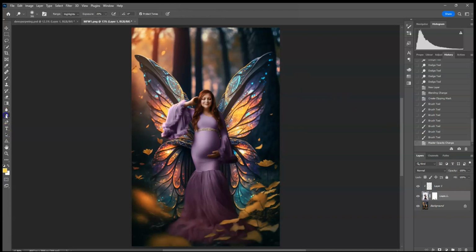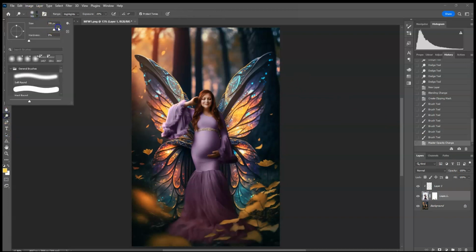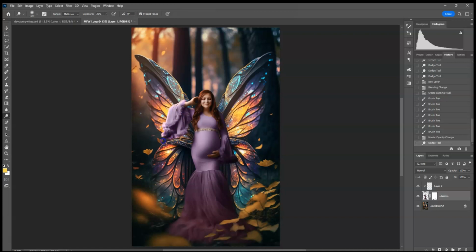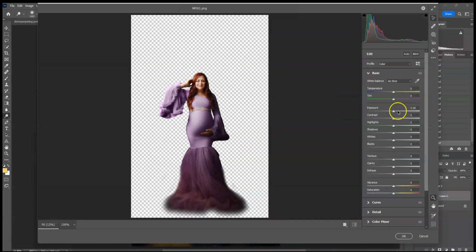Okay, I'm going to come back to her. I'm going to go back to my dodge tool. This time I'm going to do midtones, and I'm just going to make this side of her a bit brighter. And make sure she's selected. I'm going to go up to Filter, Camera Raw, and I'm going to lift the shadows on her a little bit. I'm going to add a little bit of clarity.